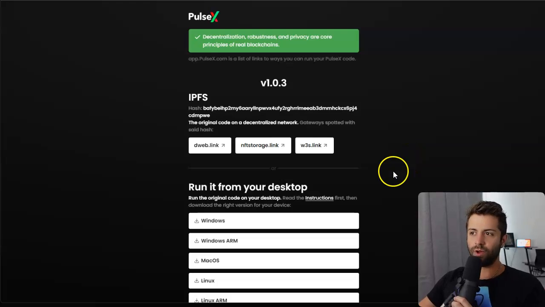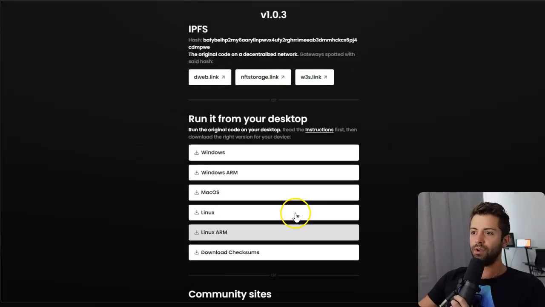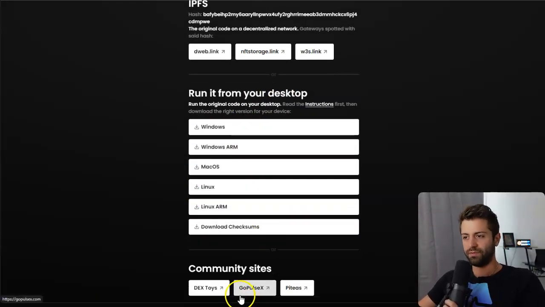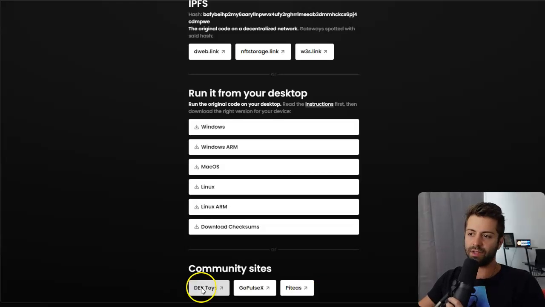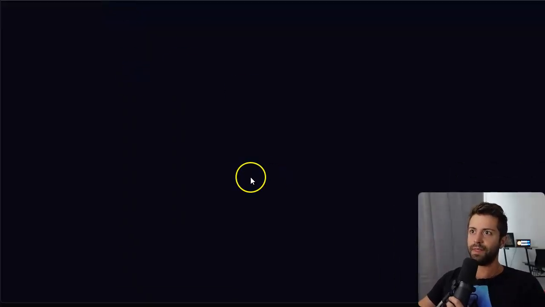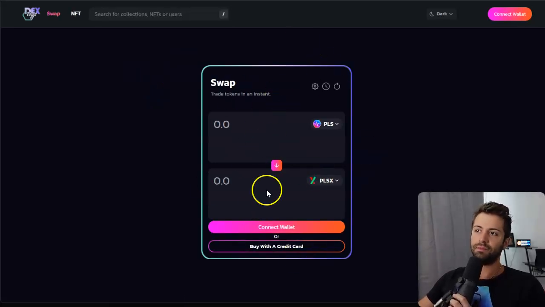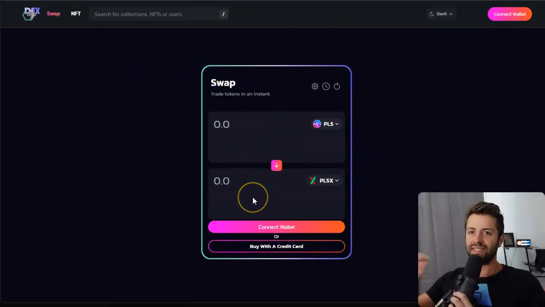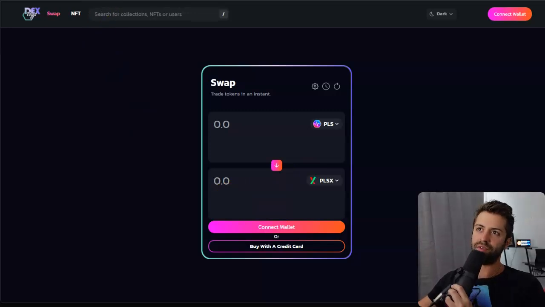But now let's say for whatever reason this doesn't work. If for whatever reason all three of these links don't work, or the download doesn't work, or it's too hard, or for some reason you don't like PulseX or Pateus, or Dex.toys. If you don't like these options, okay, this one is basically the same thing. Look. Very, very similar visually. It's the same program with a different user interface, okay?